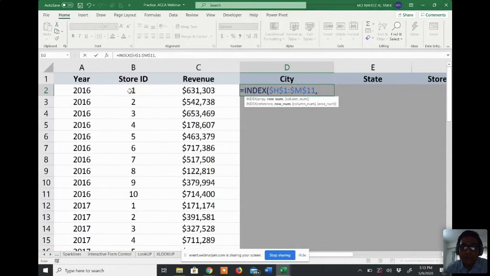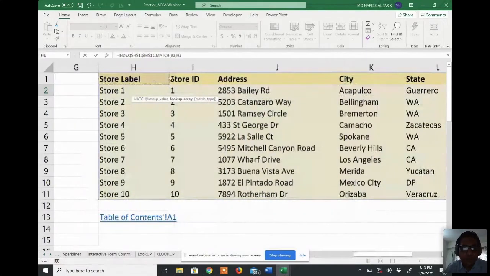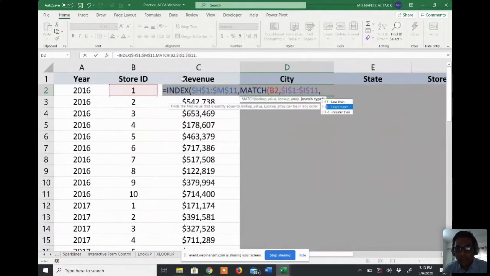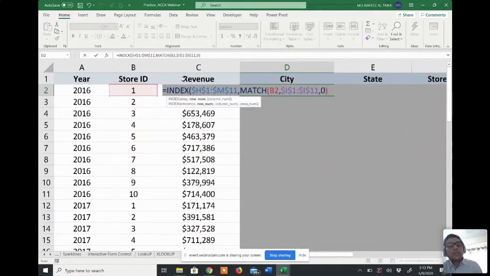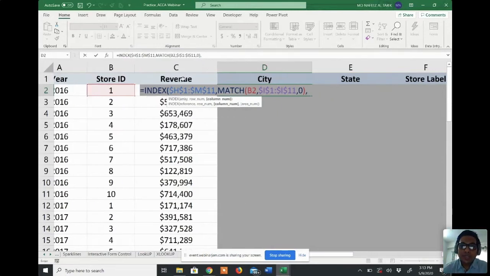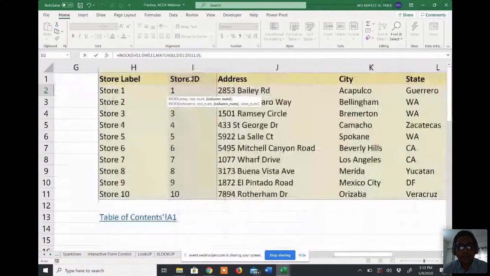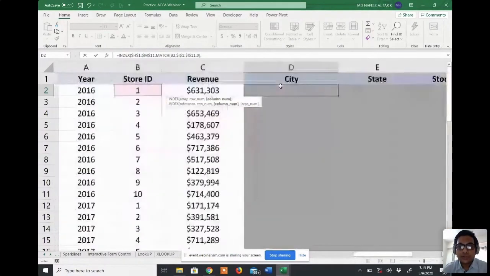So to do that, I need to use the MATCH function first, sorry. I need to use MATCH, store ID 1, that is my lookup value. My lookup array will be from this store ID, this whole column. Again, I'll fix it, comma, and I'll select exact match. So this will show me the store ID is in row number 2. Then I'm selecting city, and city is in the 4th column. So I need to find that out as well.